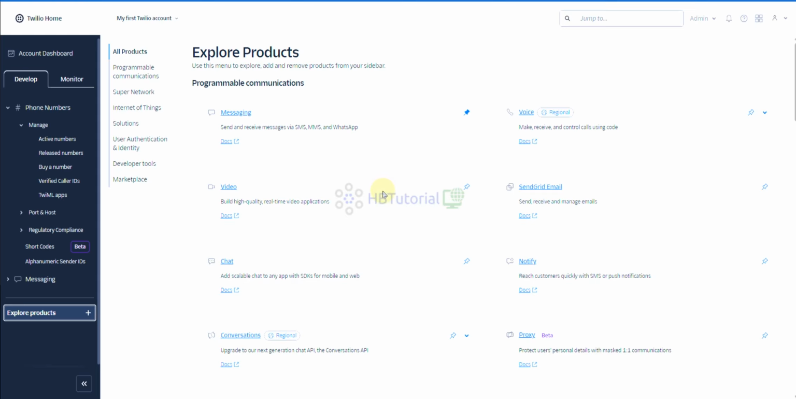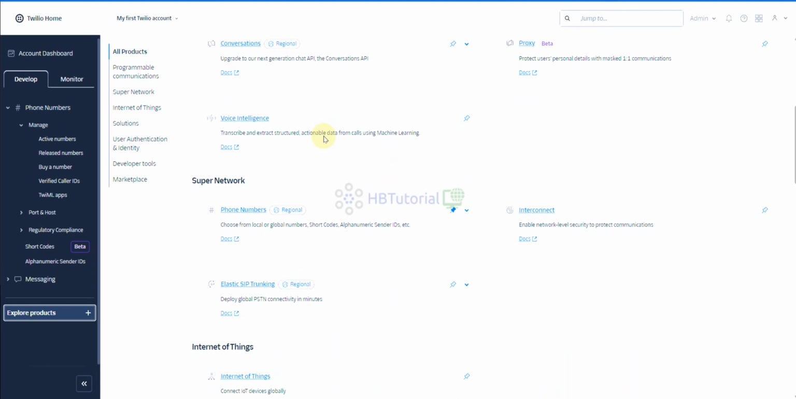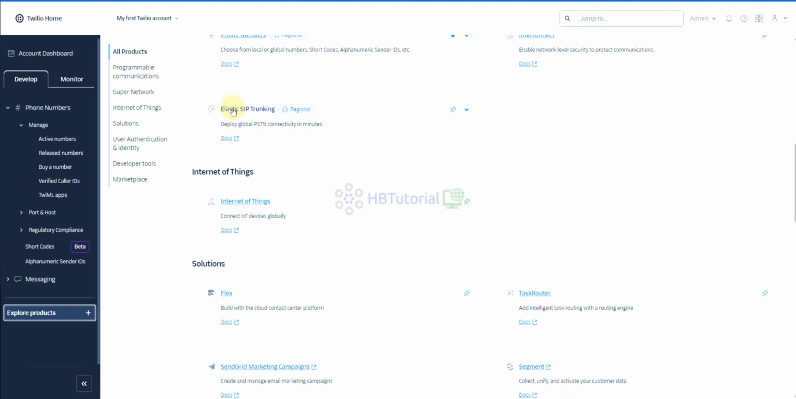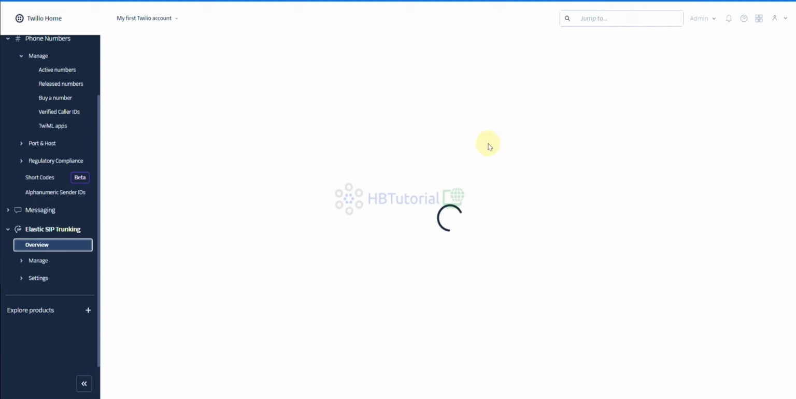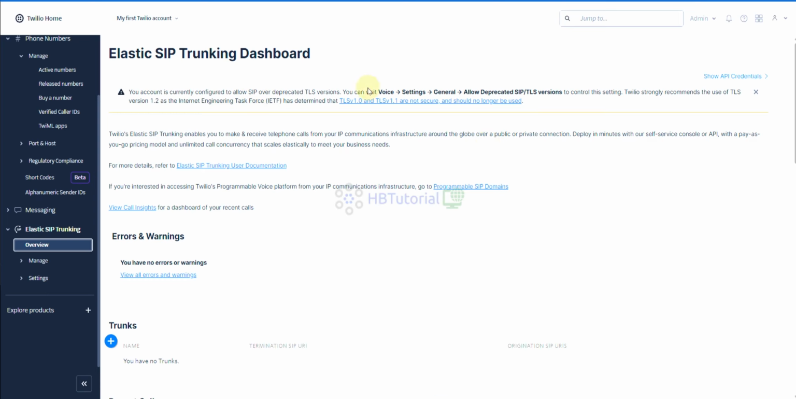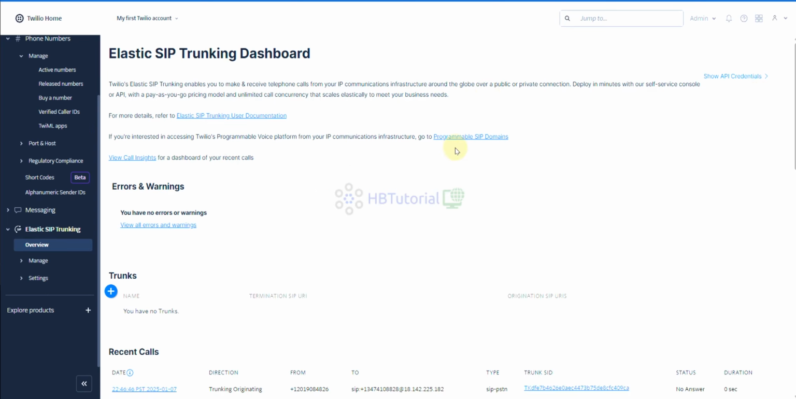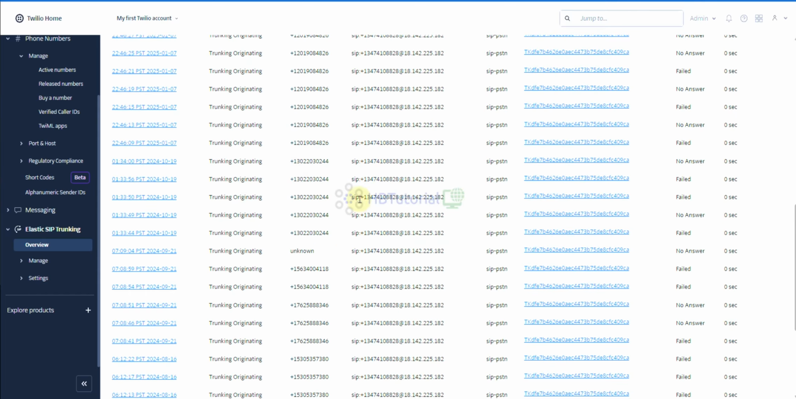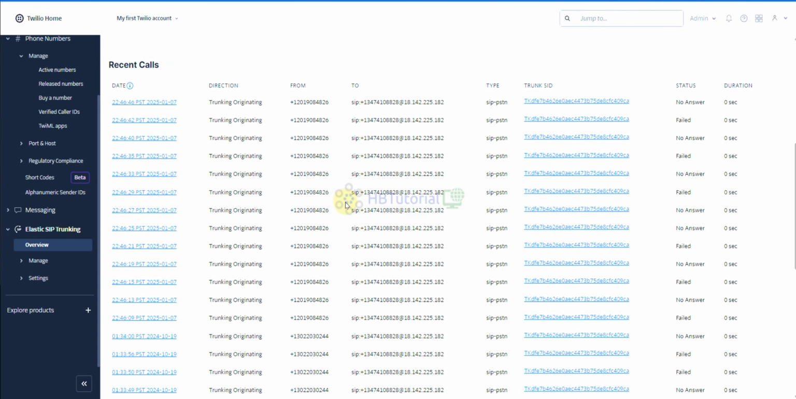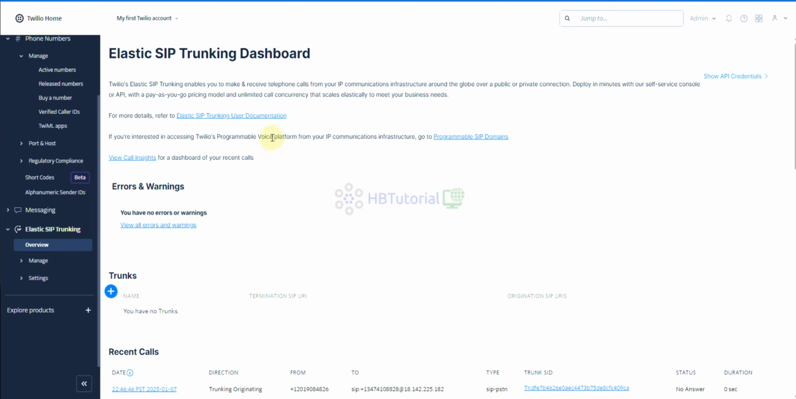From here you need to look for the Elastic SIP Trunk. I'm going to pin it on my side so that it is easy to access. You can check the overview. Programmable SIP domain, elastic trunk user. As you can see, somebody was making calls, so I just deleted my number so we can try to use that. And then going to manage.